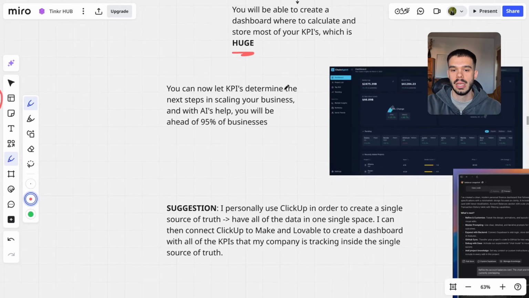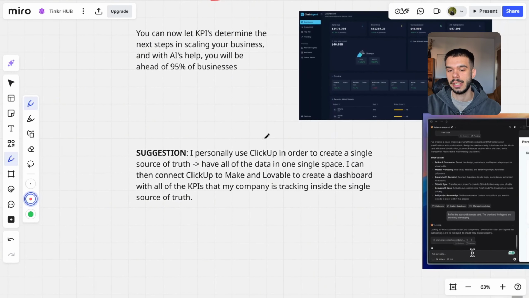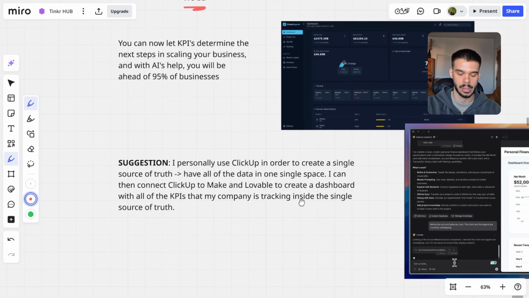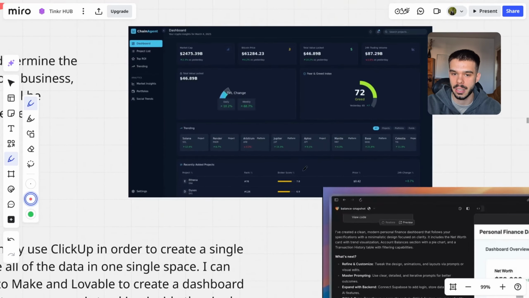Now, as a suggestion, I personally use ClickUp in order to create a single source of truth. So I use ClickUp to have the CRM, the project management tool, and all of the documents in one singular space. Because of that, I have all of the data in one space, and I can then connect ClickUp to Make and Lovable to create a dashboard with all of the KPIs that my company is tracking inside the single source of truth.